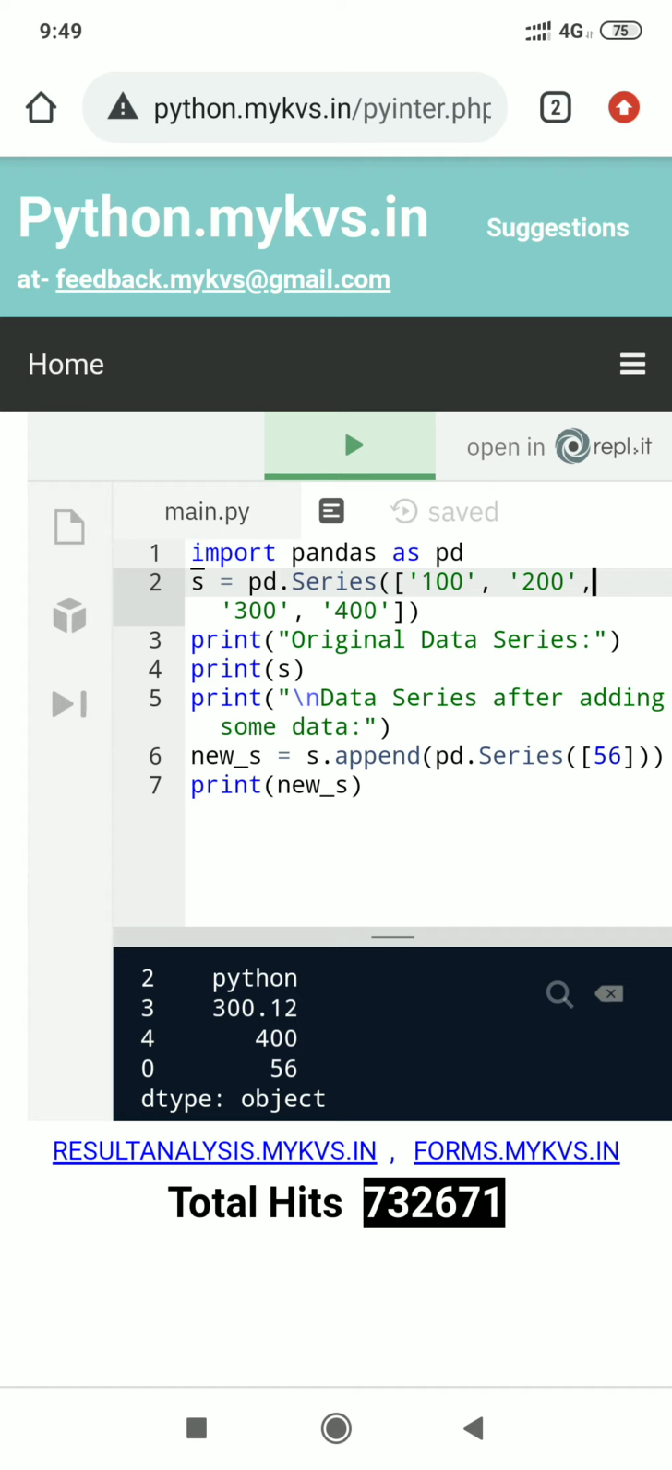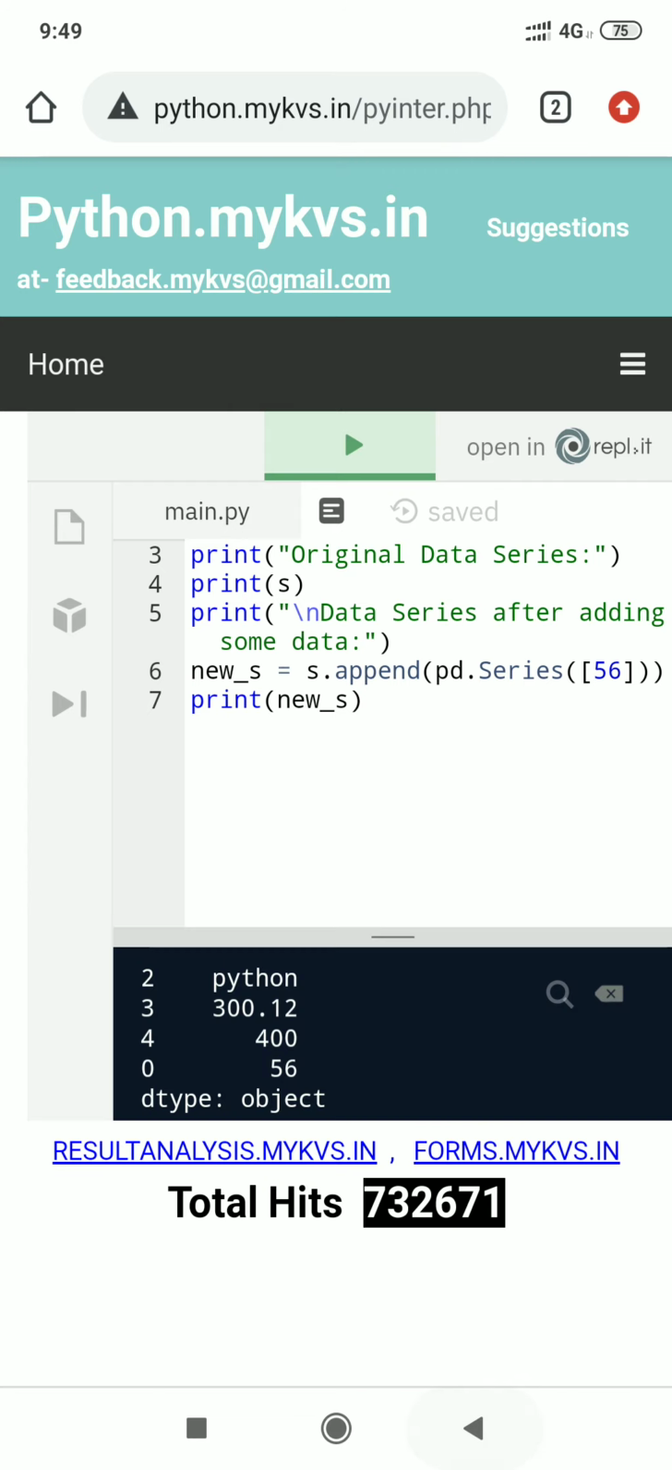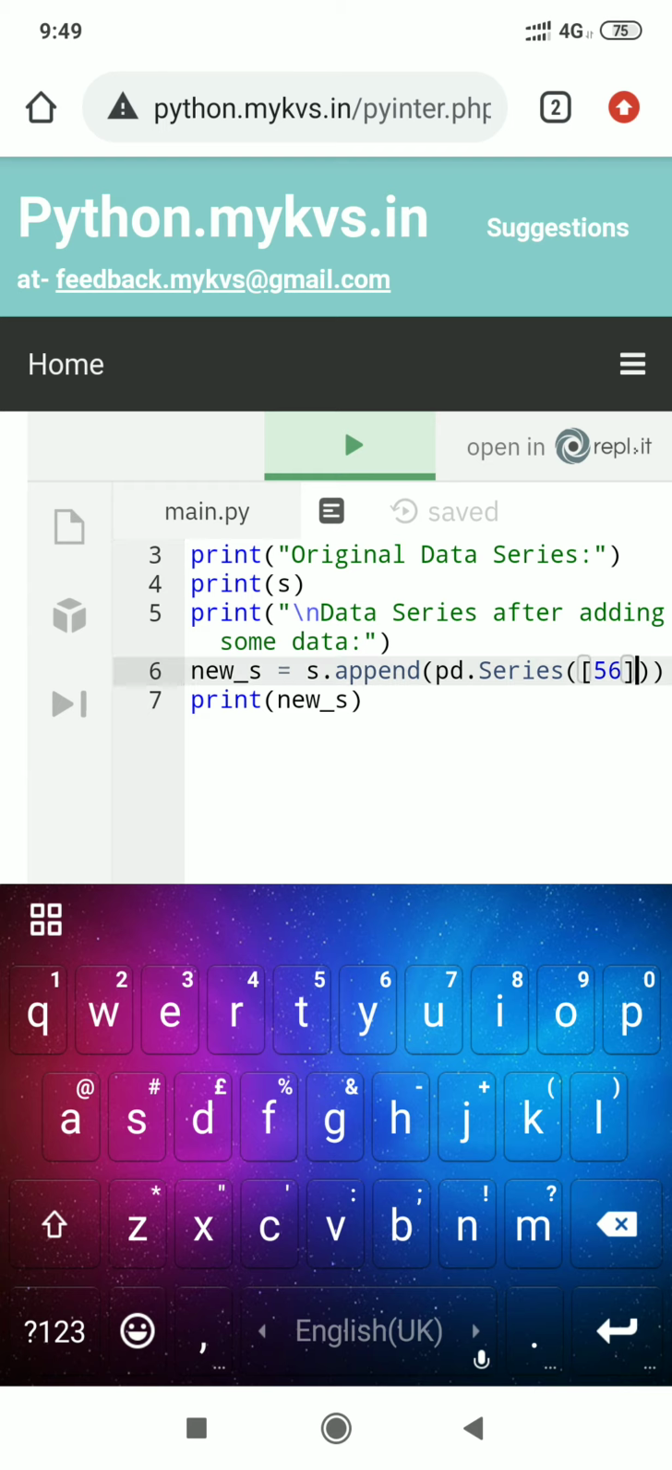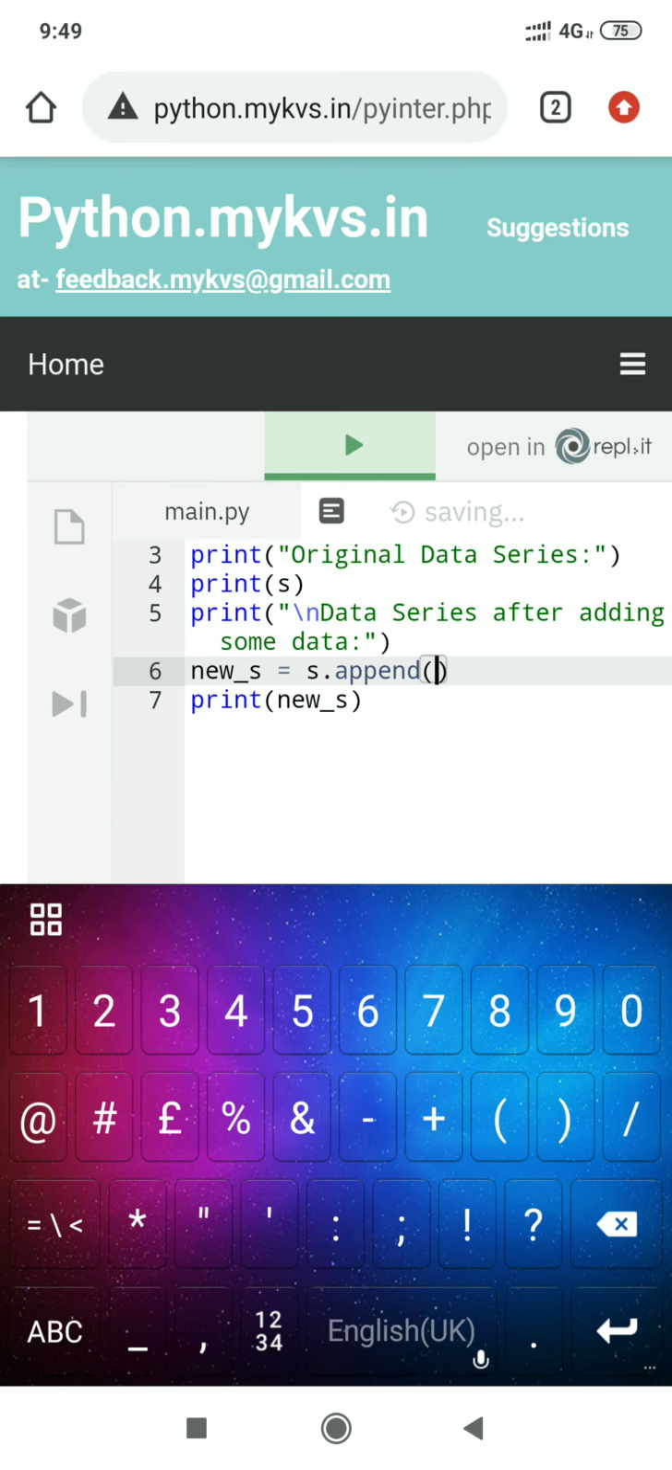So here we are creating a series with the help of a list of elements, and the series is created with the name S. So original data is stored in S, and we are displaying the value of S. Then we are trying to display one message, data series after adding some data. Here I am making some changes in this program. I am passing directly one more value here, that is 999.